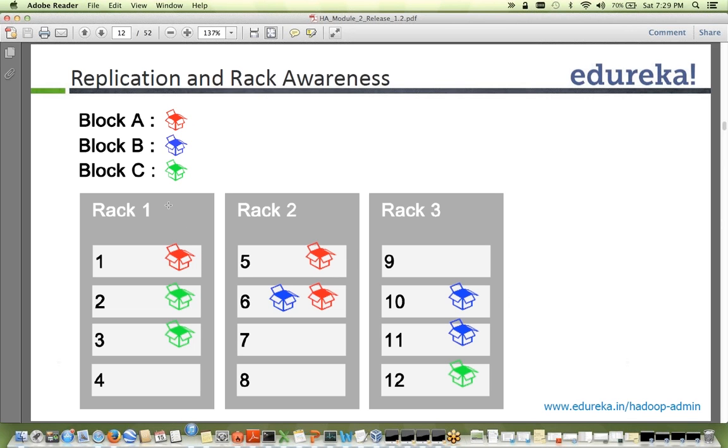And for switch wiring, every rack will have a switch, right? So when this rack 1 copy is done, then this data node will contact the rest of the 2 blocks here. That will go through this switch and then contact these two data nodes, and these two data nodes will then write the other two copies of the block. So that is the rack awareness algorithm.